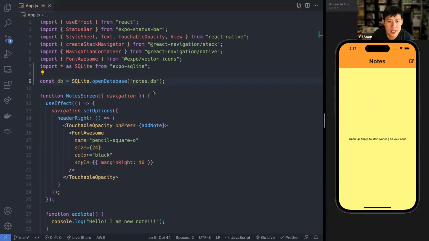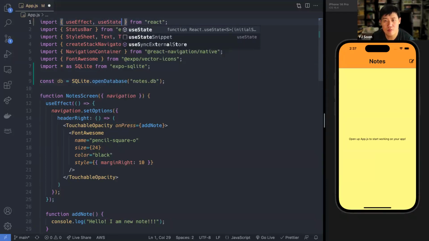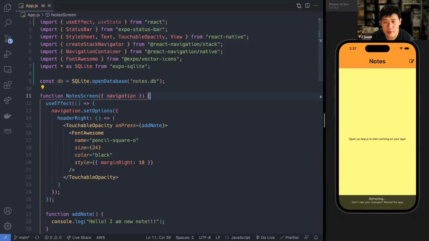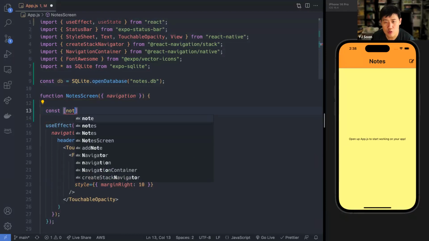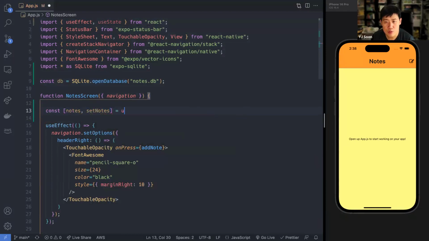Let's continue. Next, let's go make a flat list of our notes. So each notes item will have a title and an ID. Let's not pretend this is a to-do app. This is a notes app. So I'm going to create a state variable of these, and I'm going to put them inside here. To create a state variable, I need useState. And down here I'm going to say const notes, set notes equals useState.